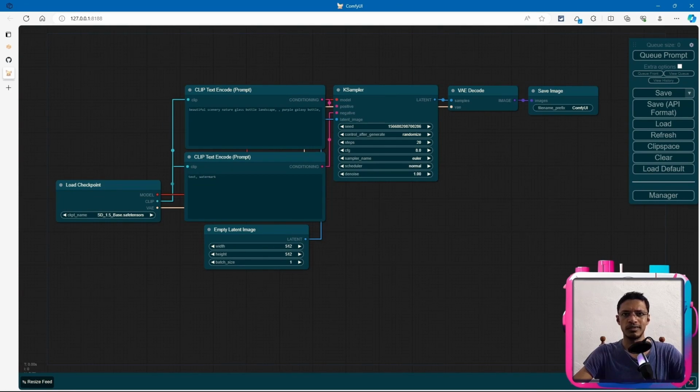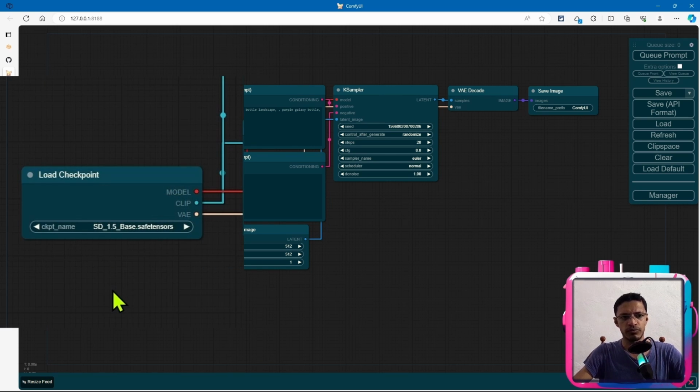Once ComfyUI is ready, it will open a web page where you can see a basic workflow. This is a text to image workflow. For our first example, we are going to use this workflow. One important thing is in your Load Checkpoint node, you will see a checkpoint name. Just make sure you're downloading a Stable Diffusion checkpoint and storing it in the models folder under your ComfyUI directory.